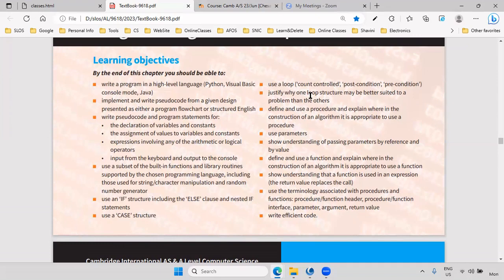Use a loop, that is repetition, either count controlled, post-condition, or pre-condition. Three types, we'll learn that also. Justify why one loop structure may be better suited to a problem than the others. Justify: you must prove or explain why you use either this, that, or the other. What is the advantage? Define and use a procedure and explain where in the construction of an algorithm it is appropriate to use a procedure.